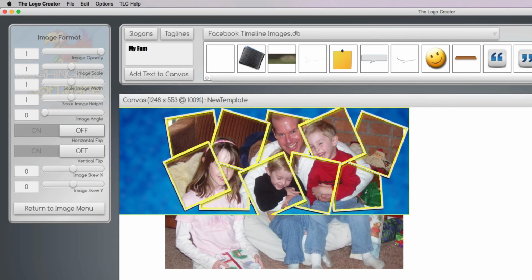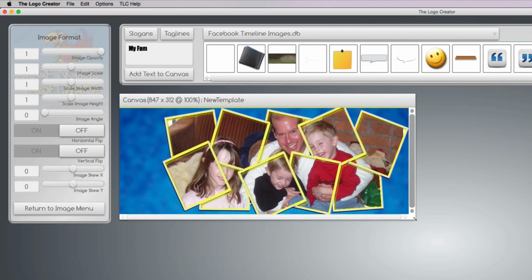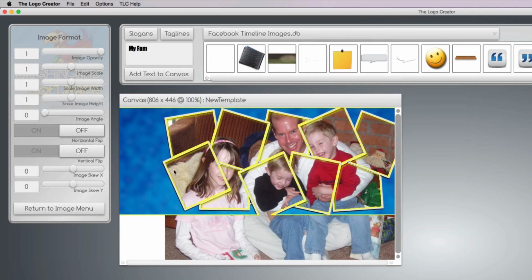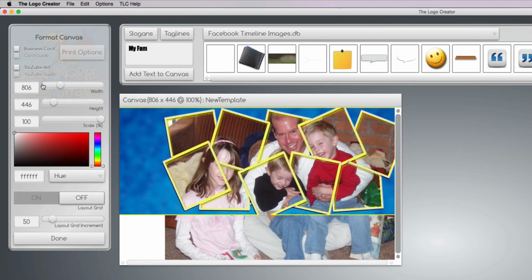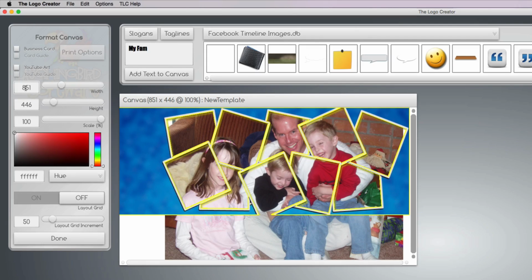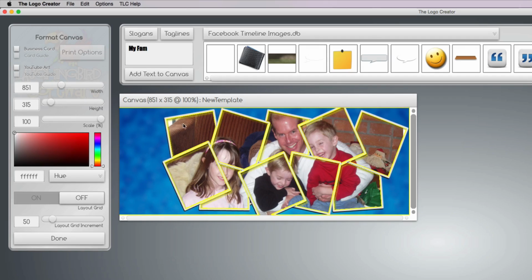If you change the size of the canvas, you're going to notice it's a big canvas and Facebook won't accept it because it is now 1248 by 553. You don't want that. So always, always make the canvas exactly how it was, 850 by 315. And if you do change the canvas and you forget, go to the Options menu, Format Canvas, and you can type in the width, 851 by 315. And it's exactly how it should be again.